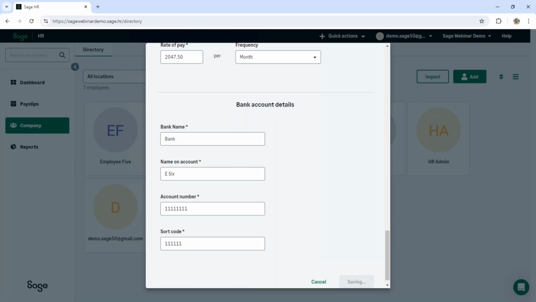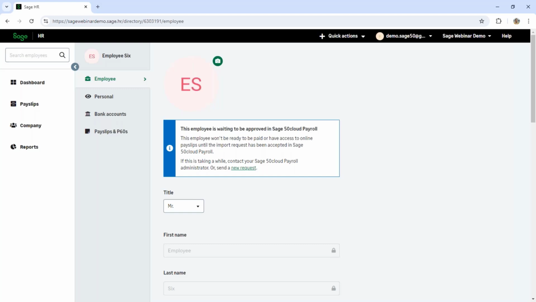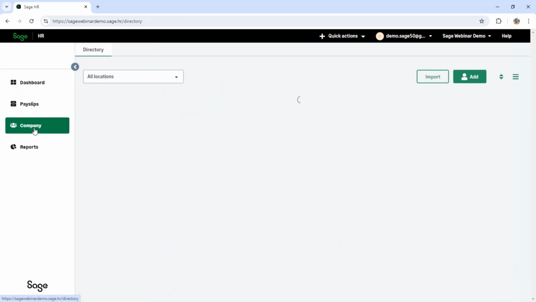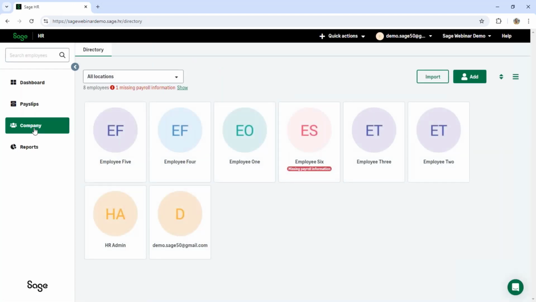Now, by setting up the employee this way, it will then allow us to import these details into payroll. And then when we upload the first payslip, the payslip will be added to this new profile within Sage HR. So that's dealing with a starter.